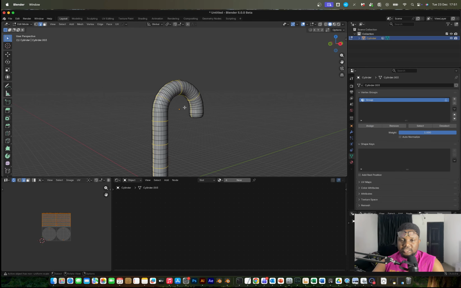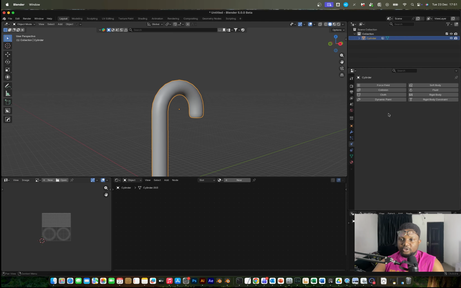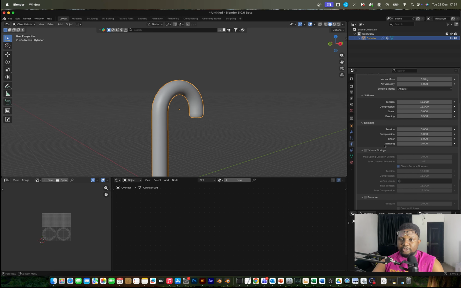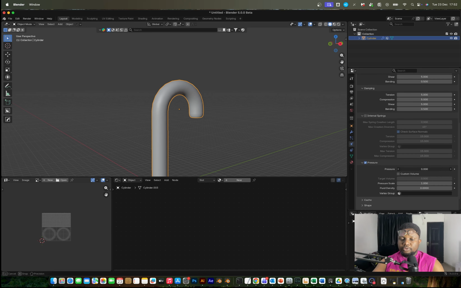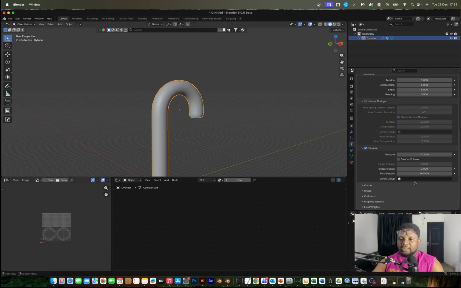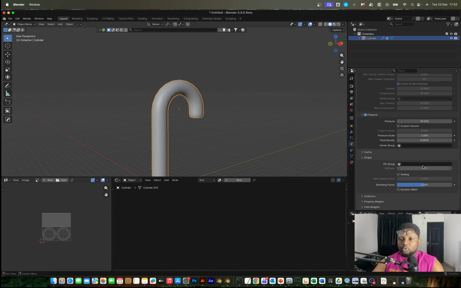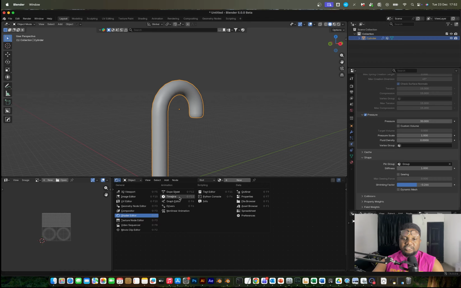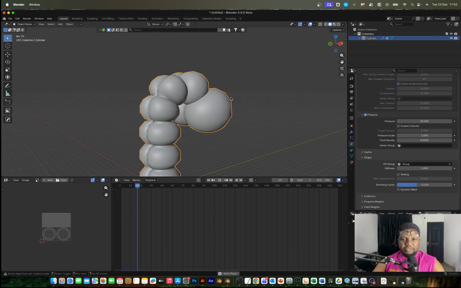So we're just going to assign all of that, and we're going to come to the cloth simulation tool, and we're going to go down to pressure. So I'm going to increase pressure. I'm going to add 30 to that, and then for the shape that we want on this, I'm going to add my pin group right here, and the shrinking factor, I'm going to bring that down. So what I can do now is switch this to timeline and play the simulation.